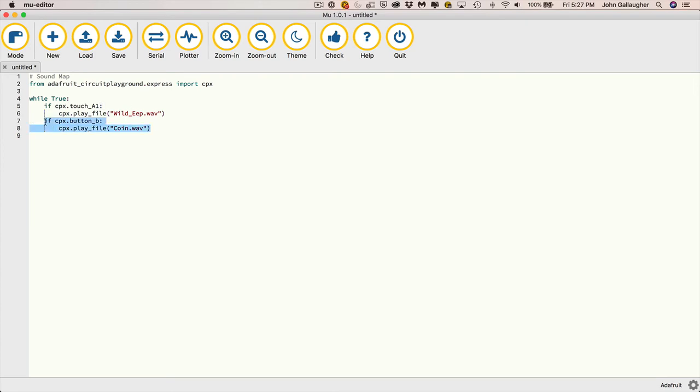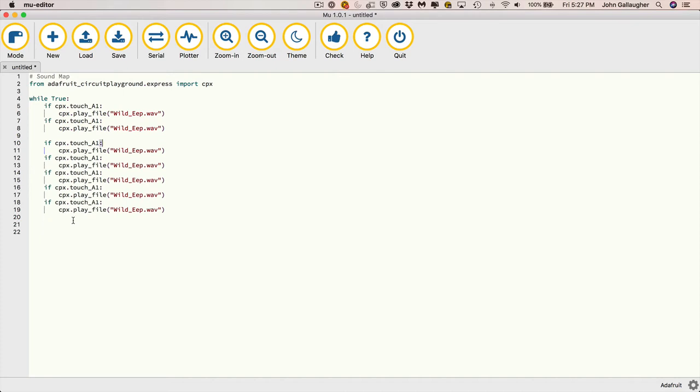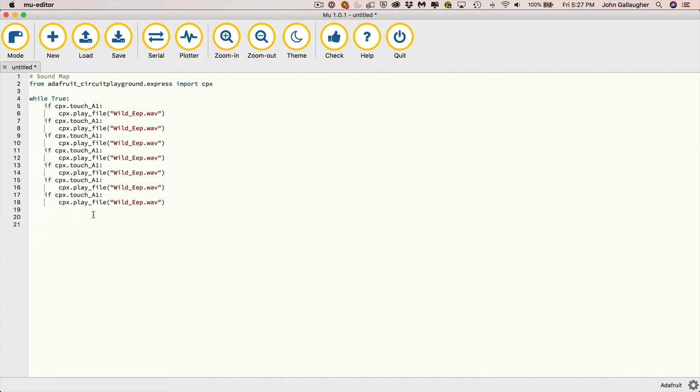cpx.touch_A1. And we can get rid of button B, but what we'll do then is we'll copy A1 and we'll paste it in 7 times, and then we'll change this little chunk of code that we typed in so that we're responding to, after A1, we'll change it to A2, A3, A4, A5, A6, and A7. So now we have an if condition for each of our capacitive touch sensors, A1 through A7.